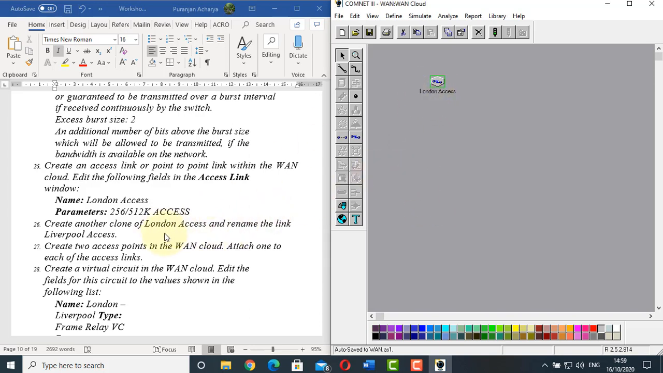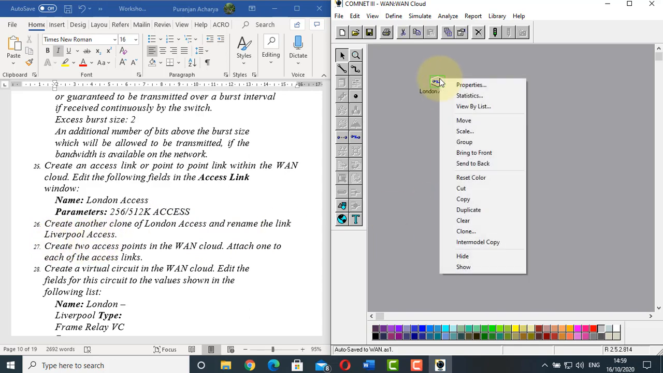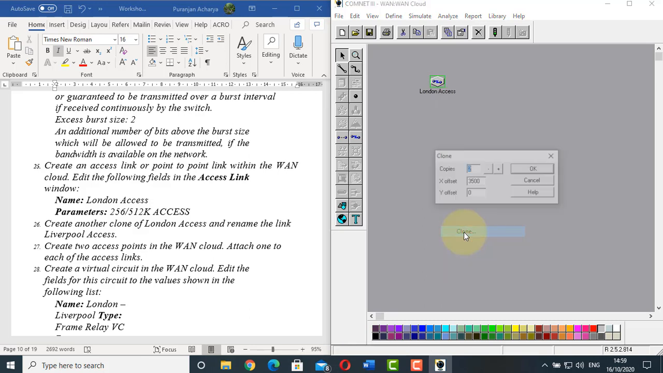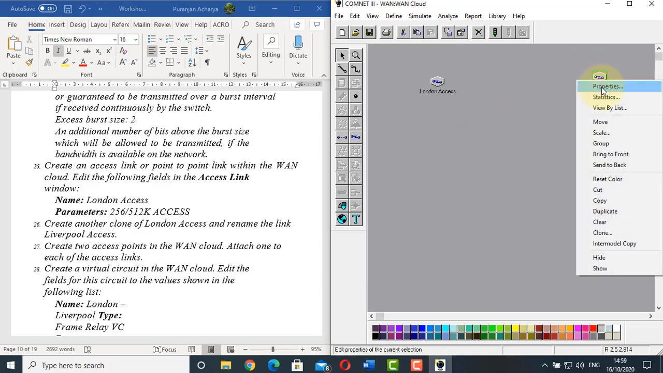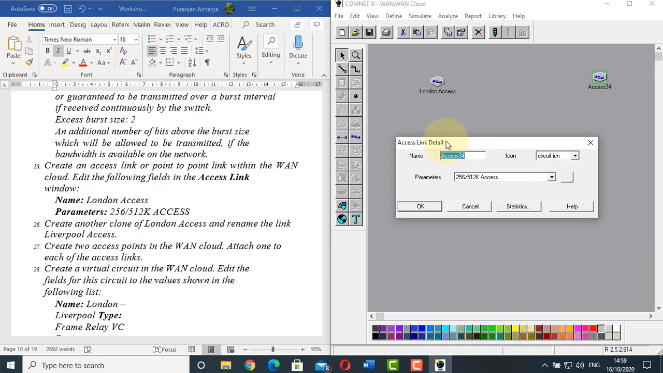Create another clone of London access and rename the link to Liverpool access. Go to this London access, right click, go to clone, select number of clones 1, click OK and put it right here. Give the name as Liverpool access.